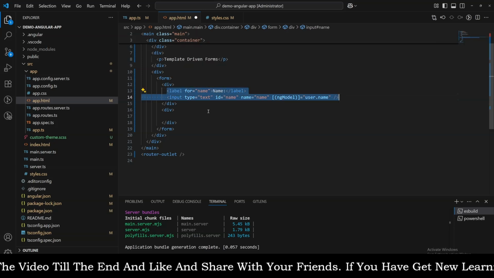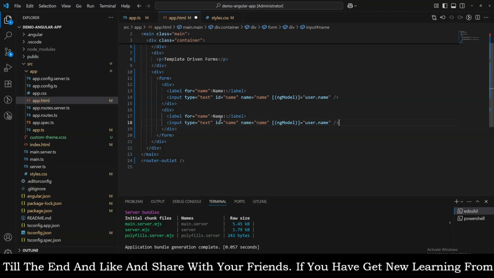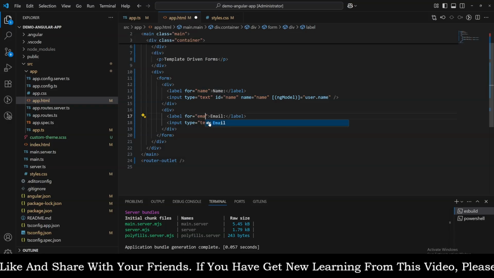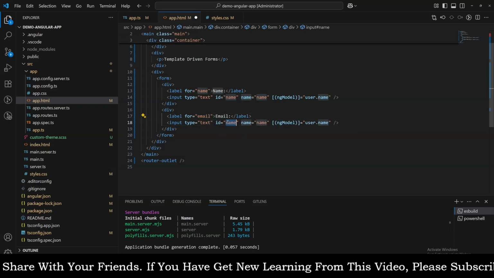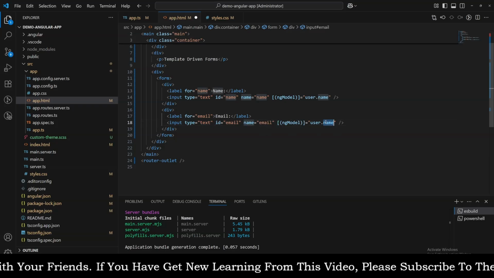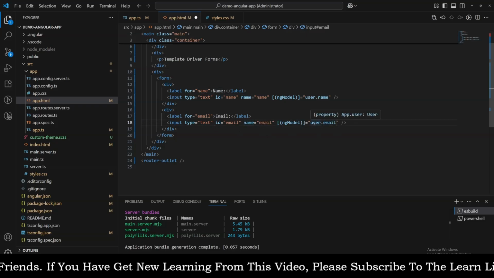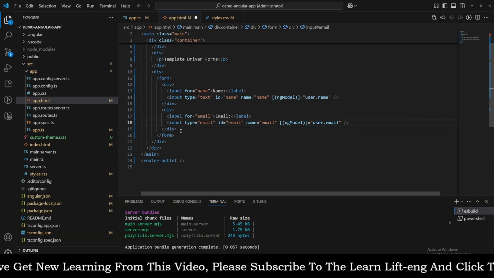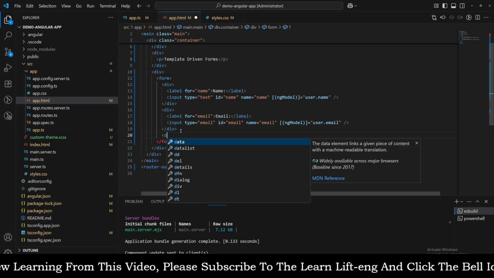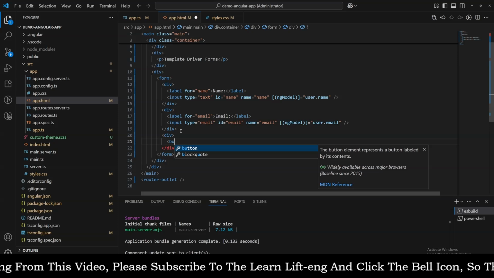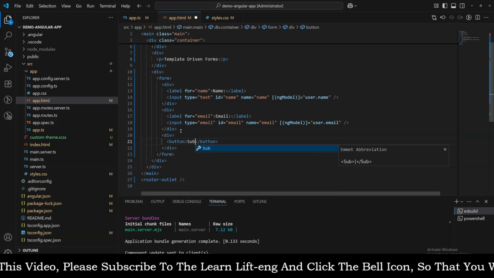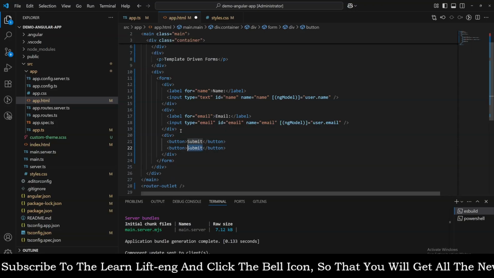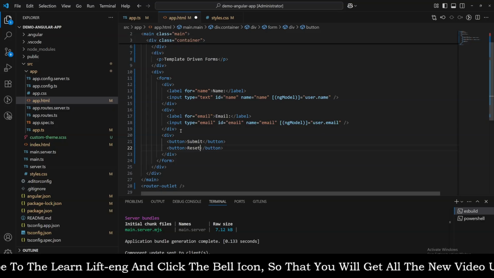Now we need to copy this and paste it over here. Let's change the labels: email, then ID as email, name as email, and the model key we are using as email, and the type of this input will become email. Now let's add two buttons. Let's take another div with buttons. Here we'll need to add a submit button, and then we'll use another button to reset the form.